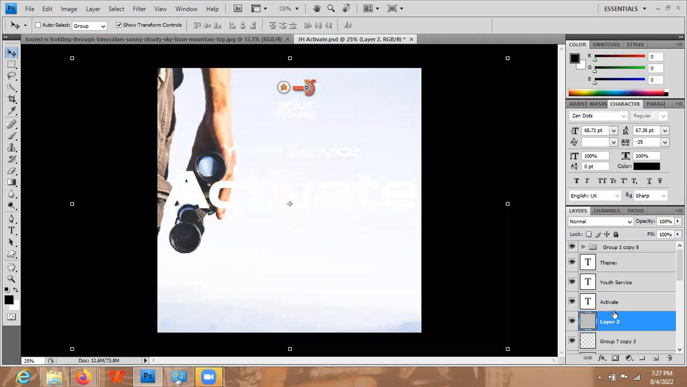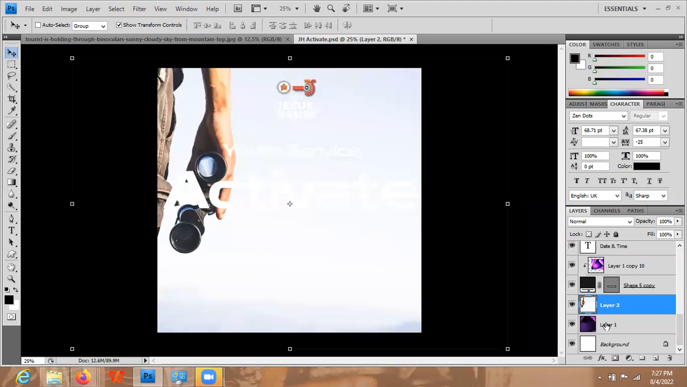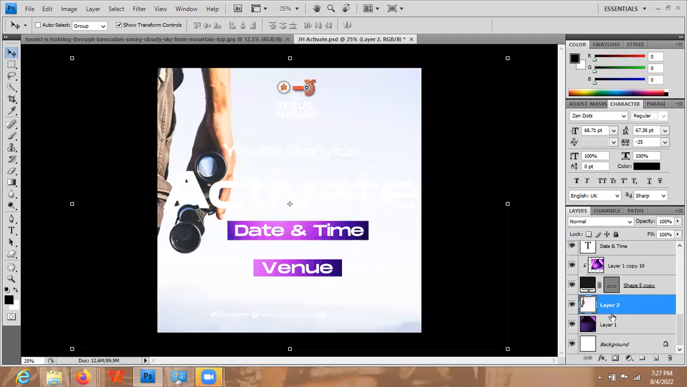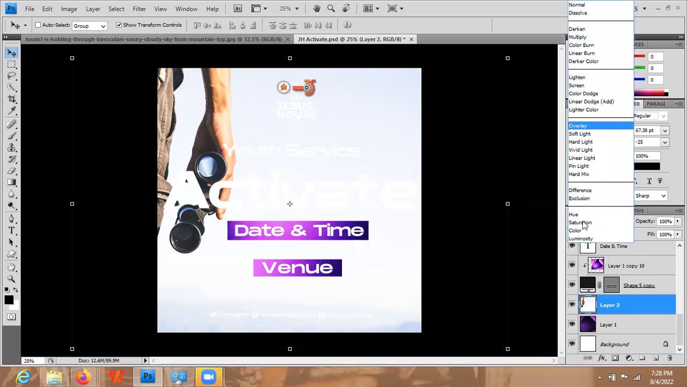So this is my layer panel, and I'm going to drag this image to the layer after the background. This is the background layer. This is the image that I dropped. What I'm going to do is blend this with the background so that you can see the text. So I'll change it to overlay.